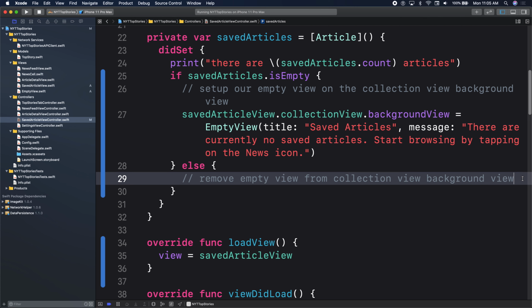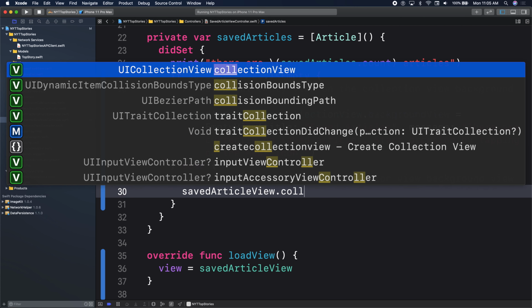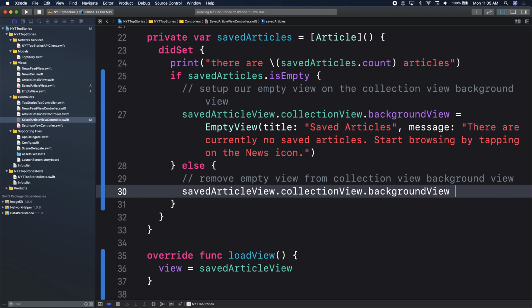And if there are items, we'll say saved article view, that collection view, that background view, equal to what? Nil. Very good. Awesome. Equal to nil. Remove the thing.